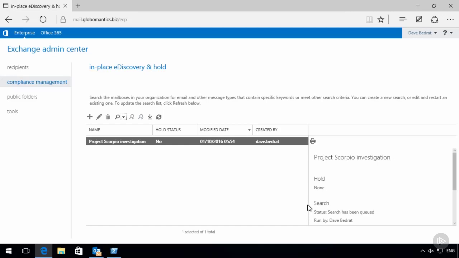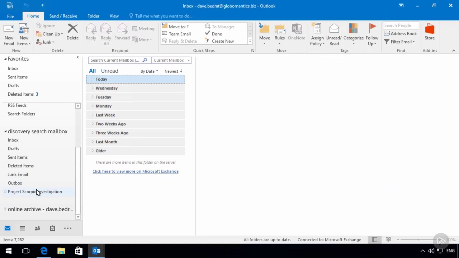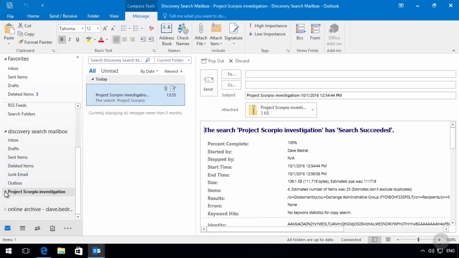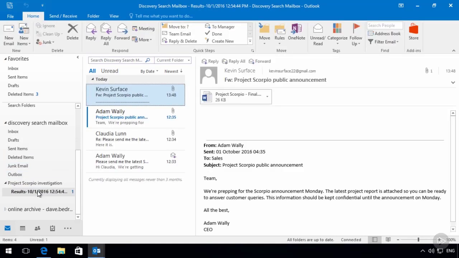And when that search has completed, Dave gets the email notification letting him know, and he can go into the Discovery search mailbox, which he has access to as a member of the Discovery Management Group. And the results have been copied into a folder matching the name of the search itself. And you'll notice also in this case that the deduplication has also occurred, so you see fewer results than were available in the preview thanks to that dedupe.